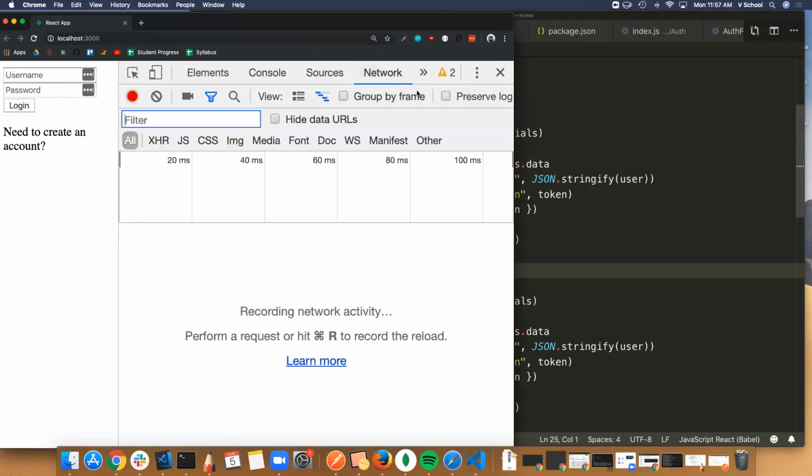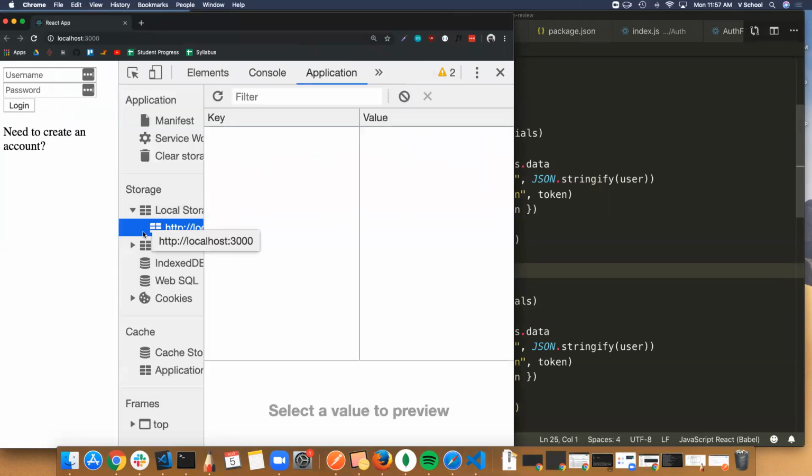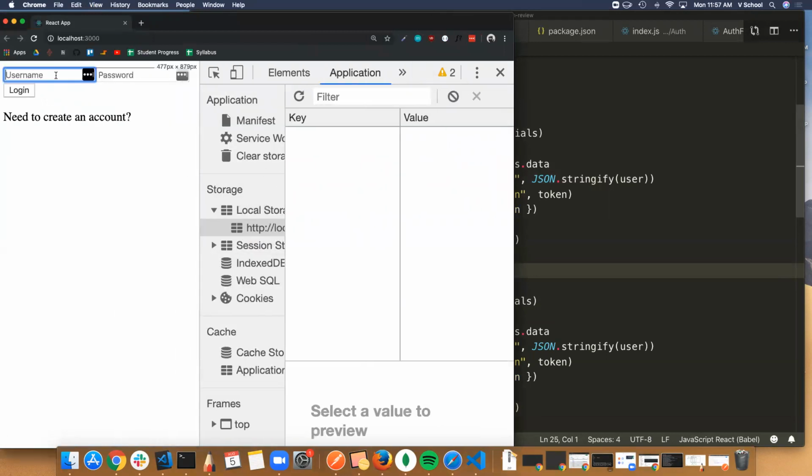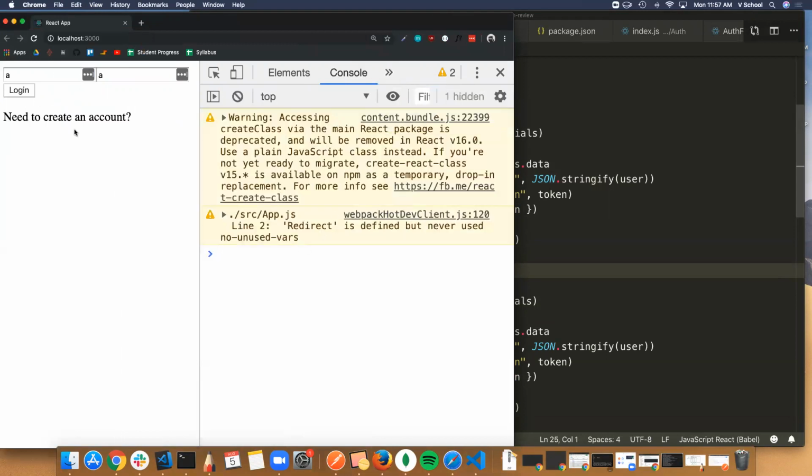Let's make sure there's nothing in local storage yet, so we can test this for sure. There's nothing here. We'll log in as AA. Ooh, what's happened? Maybe it didn't get my button click. Let's try it again.